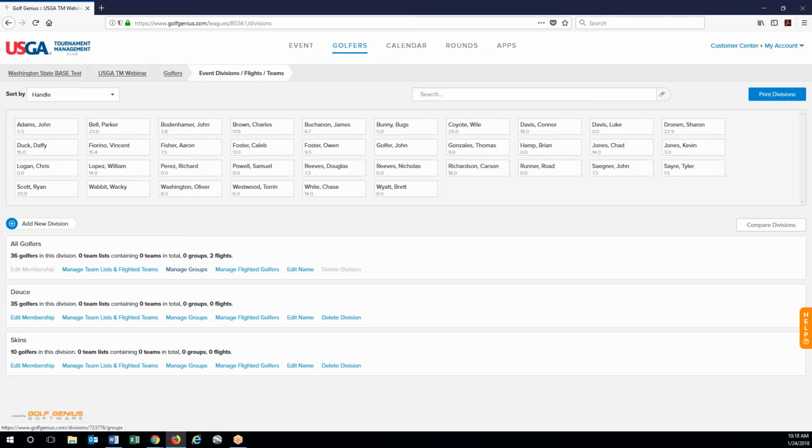But groups are an option that you can use to separate people within a division to use them in different tournaments. So we could have created a Deuce group and a Skins group within the All Golfers division, but I find it easier to do it this way. That is why we separated them out by division. Now we're going to create teams.